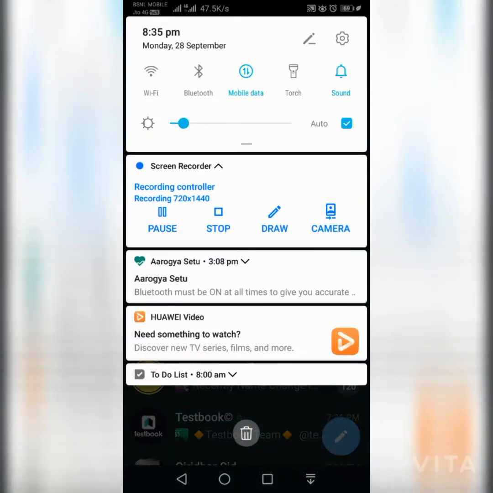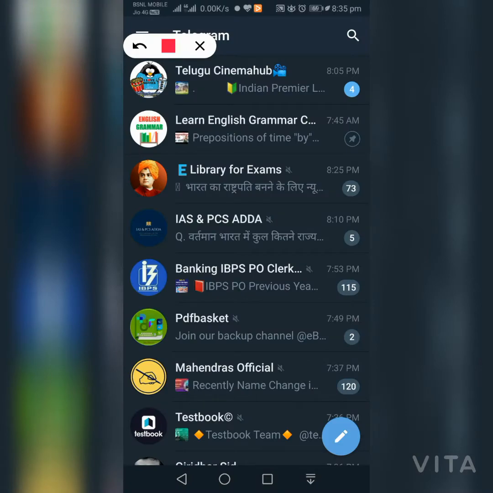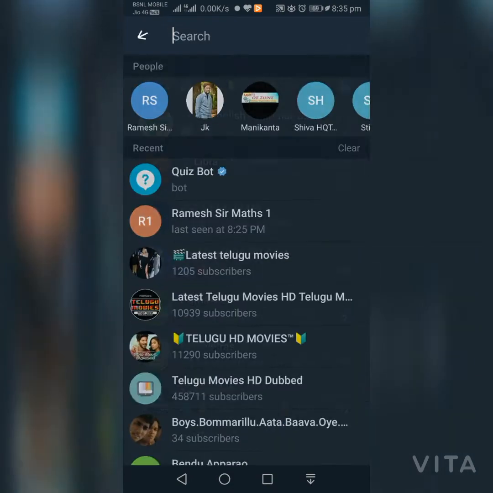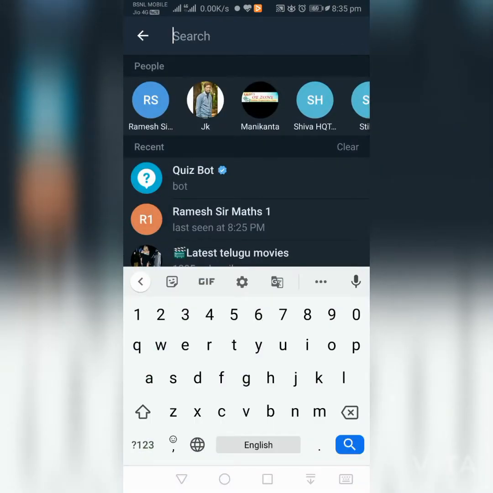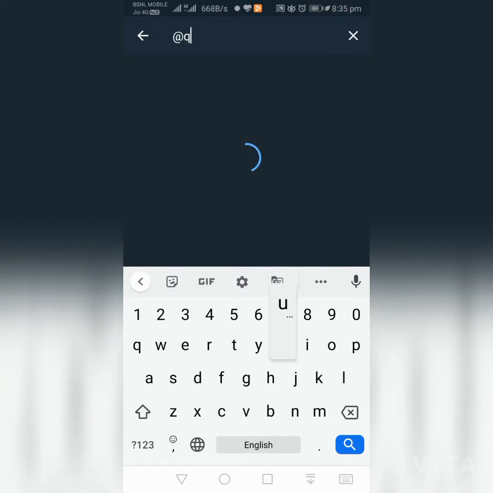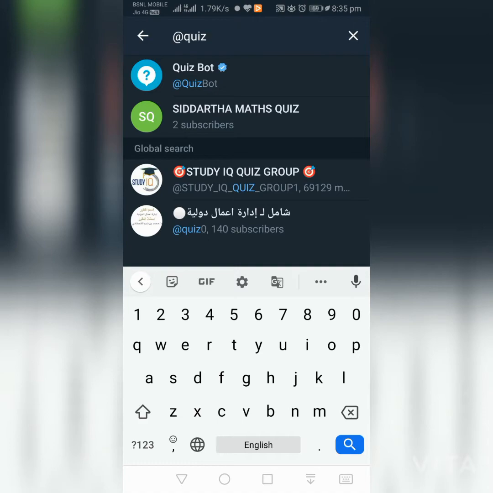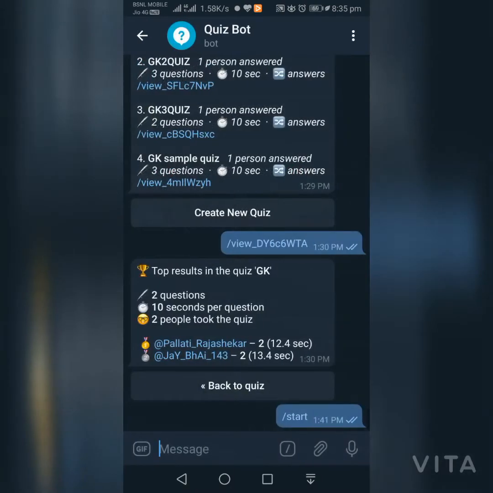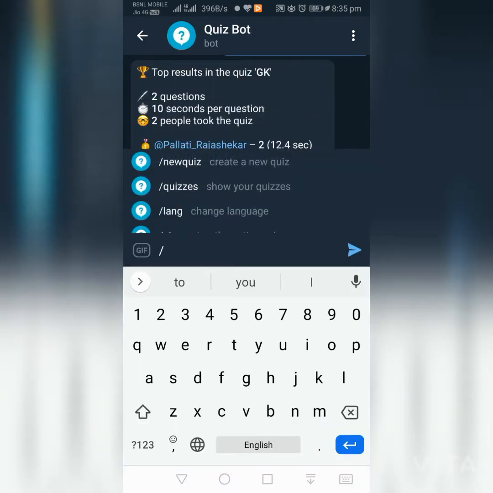Before that, get ready with the Telegram app open. Then you press this button, the search box. In it you just type quizbot @quiz, or it can show up directly if you have used it before. Then press quizbot. Then we have come to here. Next step is just below, you can see this slash button. You can just hit that. It will display some options like new quiz, quizzes, language.